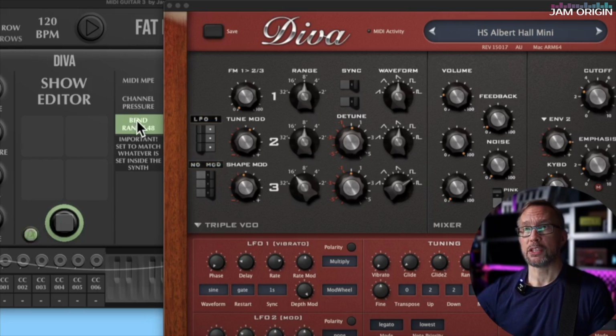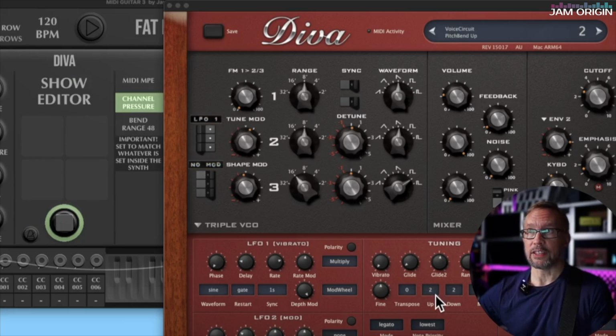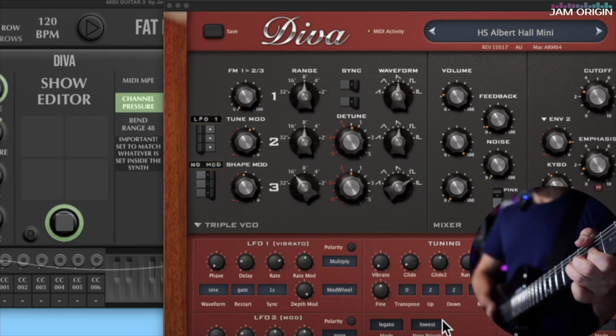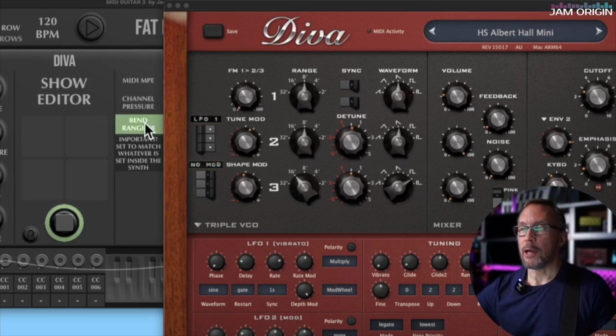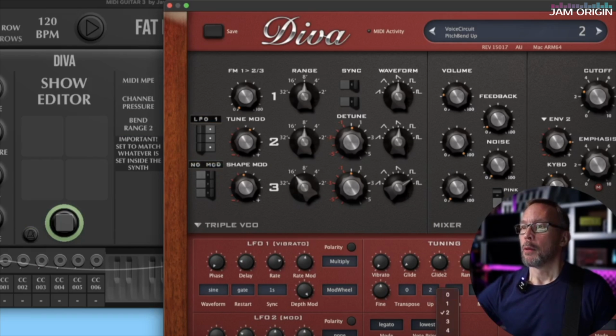If you want to know what happens if you don't match the pitch bend range on the module with the pitch bend range on the synth, this is what happens. Let's start with an example where I have a pitch bend range of 48 in the Diva module in MIDI Guitar 3, but inside Diva itself, I'm using 2 up and 2 down. Well, that's kind of a letdown, nothing happens. So I'm using 2 here, but I'm going to 48 here for both up and down.